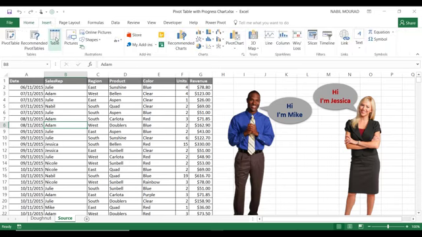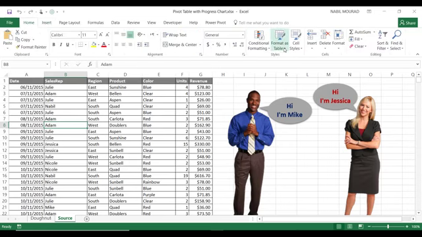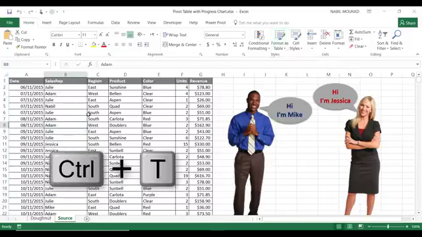I can go to the Insert tab and click on Table. I can click on the Home tab and select Format as Table. But much easier, I'll be using the shortcut. Table starts with letter T, so I'll use the shortcut Control T.